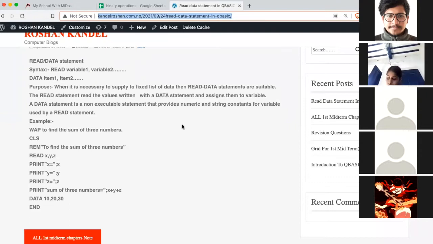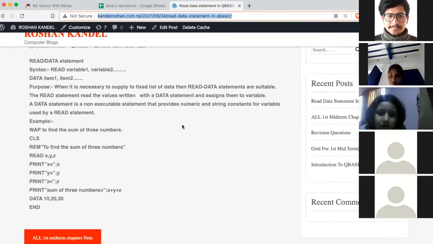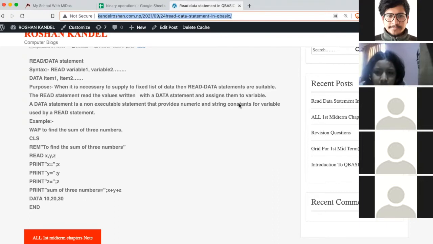So the READ DATA statement in QBasic is one statement where we already have the fixed data. We do not take data or input from the user. Only already given data are present there. For example, when a scientist does his research, he collects some data. After his research is complete, or after his collection of data is completed, he will not take any data during the analysis process. Means the data are fixed.